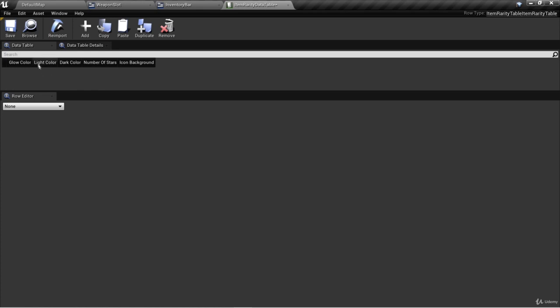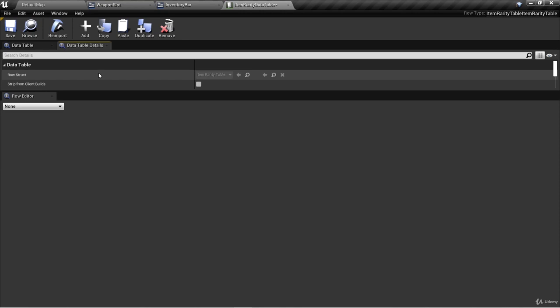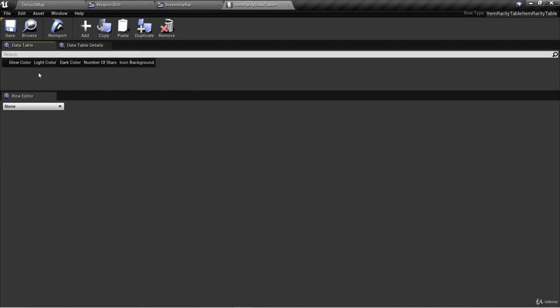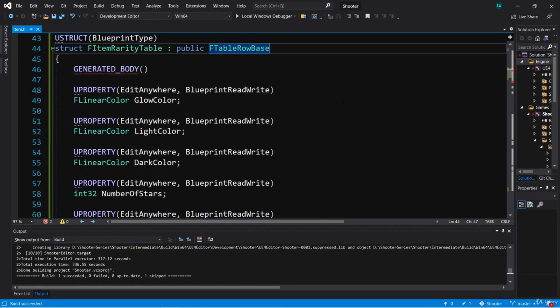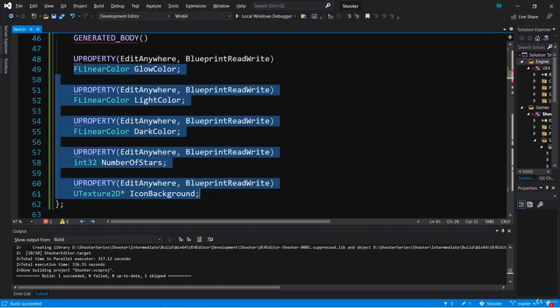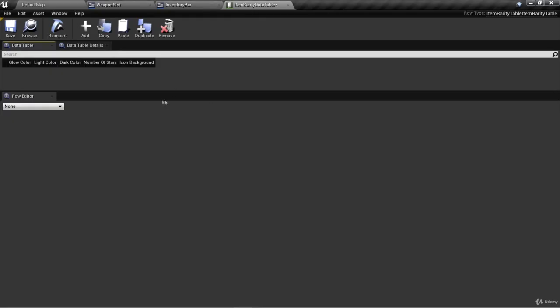Now take a look. We have a data table tab and a data table details tab. Now in the data table tab, we have the ability to add items to our data table, and take a look at this. We have glow color, light color, dark color, number of stars, and icon background. Now if we go back and look at our item rarity table struct, those are the variables we added. Okay? So back here in the data table, if we want to add an item to this, we can click on the plus icon here where it says add.